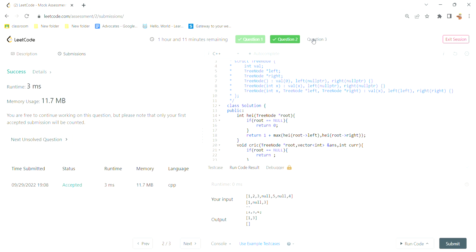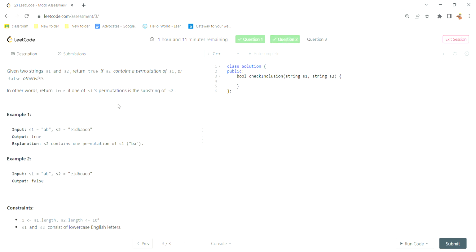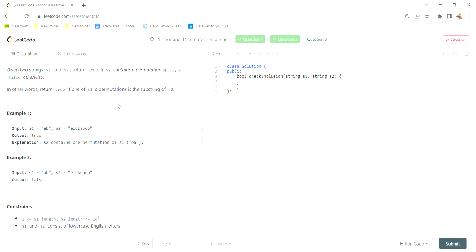So option 2 is given h2, return true if h2 contains a permutation of h1, or false otherwise. Okay, I don't understand what exactly this means, but moving on. So we need to check all the permutations. Can we check all the permutations? Okay, I don't think so. This is basically the anagram question, I guess, right?